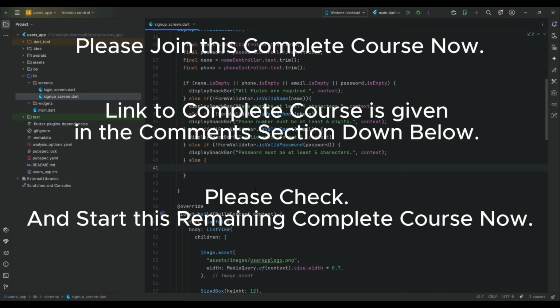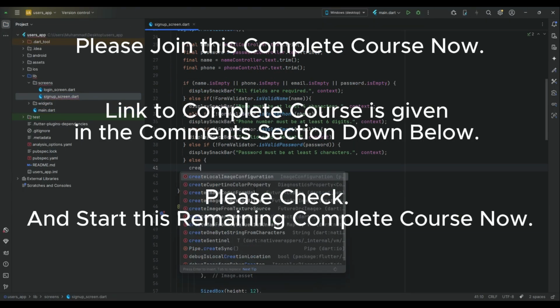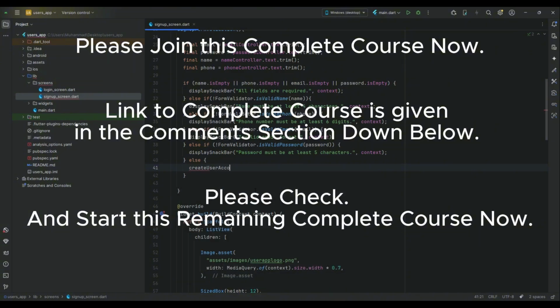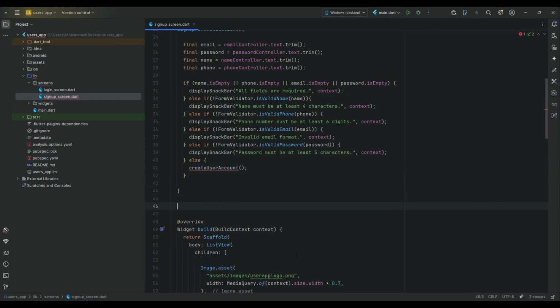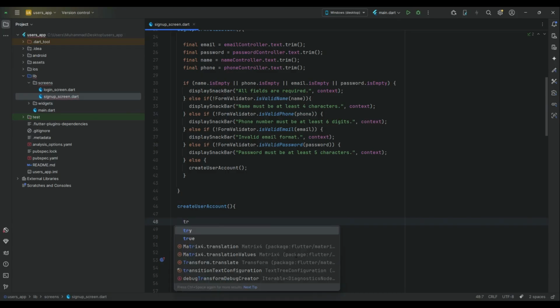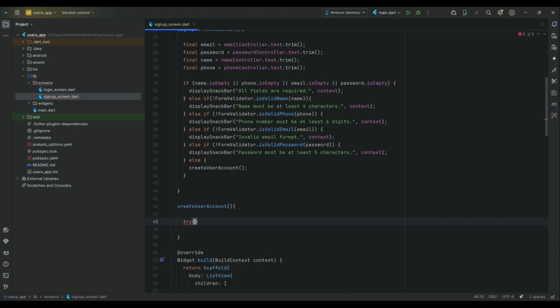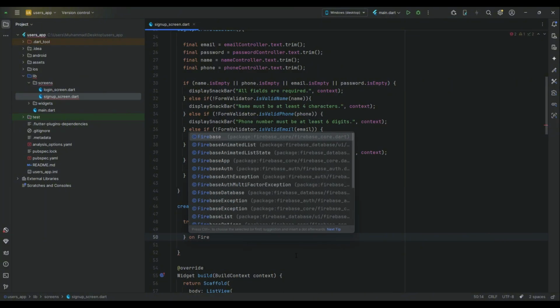Here we will call the function getUserAccount, and let's implement this function. Try, on FirebaseAuthException.